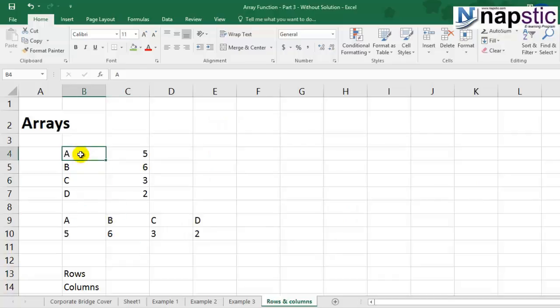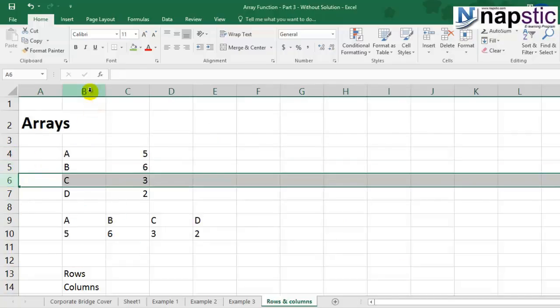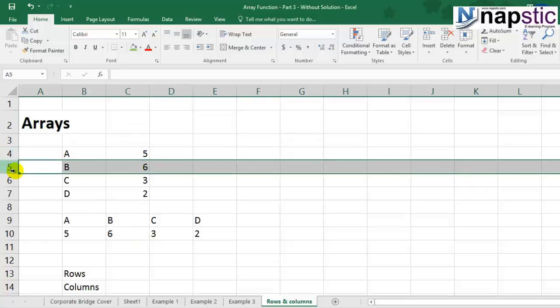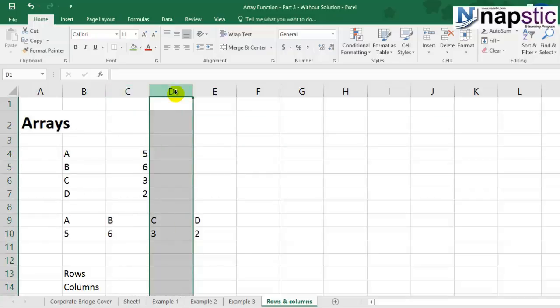Now, here is the example that we have. There are two examples. Here we have data represented in the form of rows, and here we have data represented in the form of columns. If you notice, the data is exactly the same. I have changed just the alignment because I want to show you how the array syntax will be seen when we are dealing with rows and when we are dealing with columns.